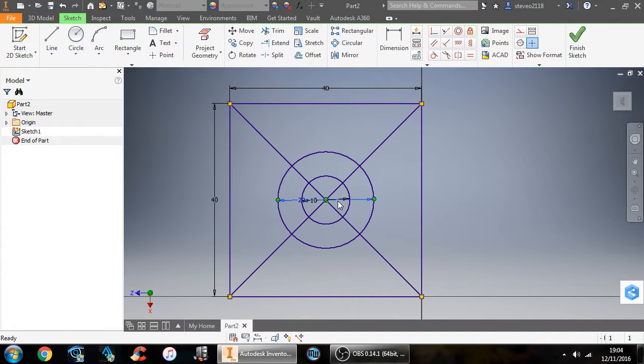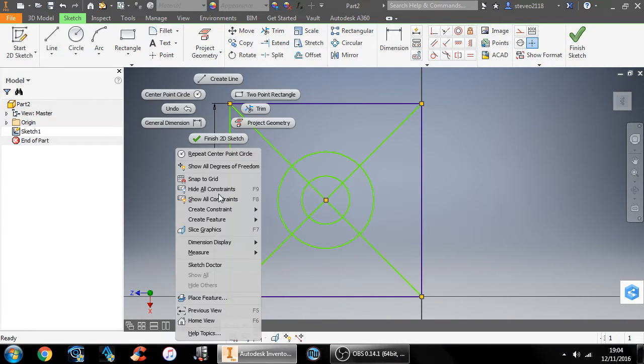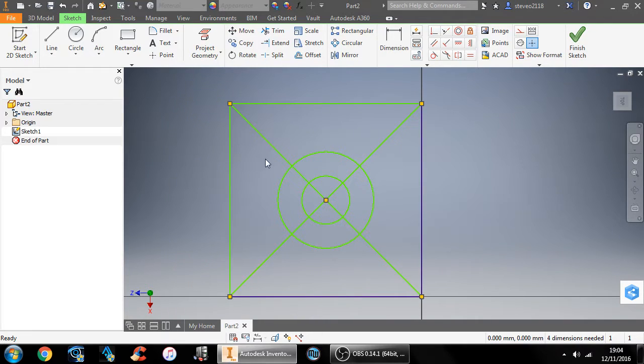So I'm just going to quickly get rid of all these measurement lines, just to make my life a bit easier, because they can sometimes get in the way of things. And then I'm just going to delete all the lines then.